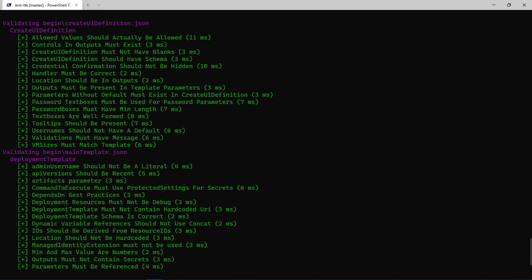Perfect. So we saw that it can check for extra outputs. We saw that it can check for tooltips. These are just small things. ARM-TTK can actually test for many, many things in our create UI definition, as you can see by the test names. Again, feel free to pause the video, browse through the test names. That's a quick trip through validating our main template.json files and our create UI definition.json files using ARM-TTK. Great tool.